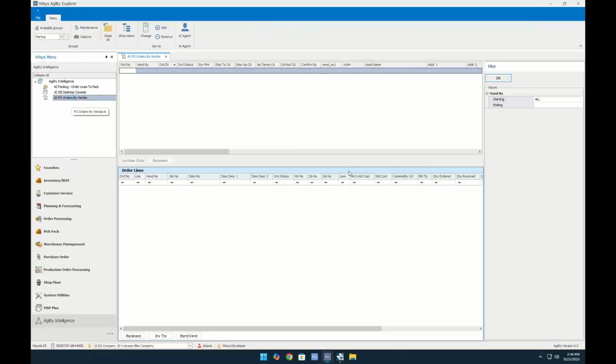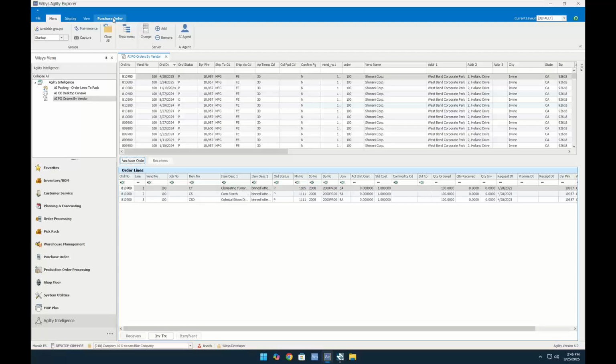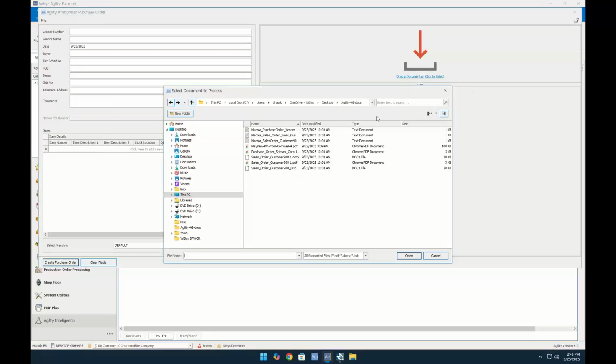We'll do PO. Same kind of format here. I go to the PO system, and I do this, and I say, grab a PO out of my directory, wherever that is. And I have a purchase order right here.